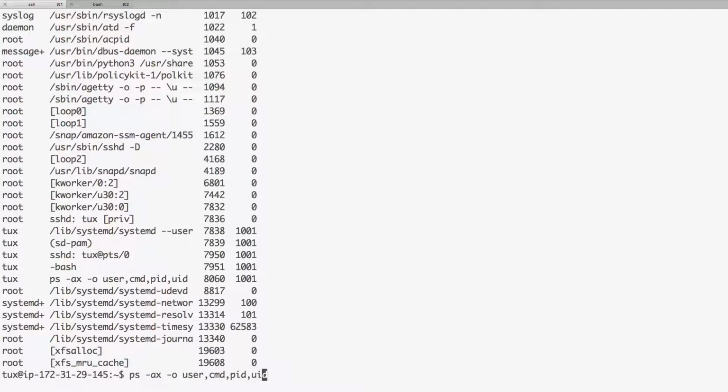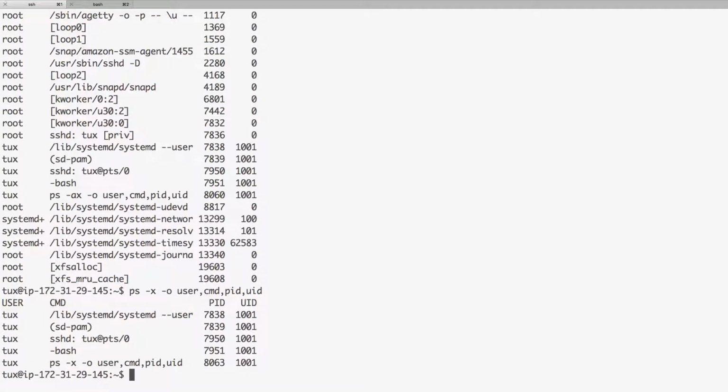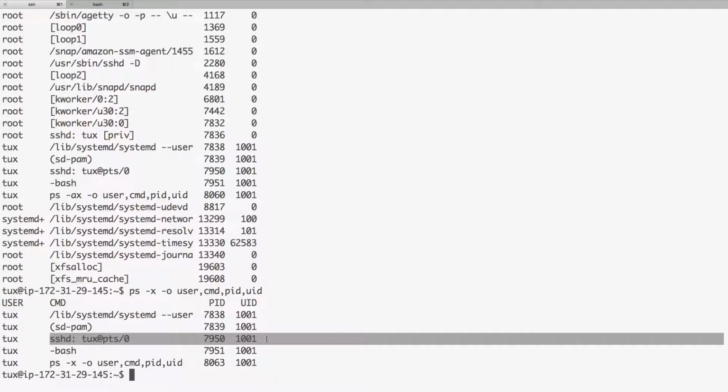Sorry, I have to get rid of the A flag because it shows all. There we go. So now it's only the ones that Tux is running. And we see here we have this weird process, which I'm going to talk about soonish. And then we have our SSH daemon, which handles the connection to my MacBook.